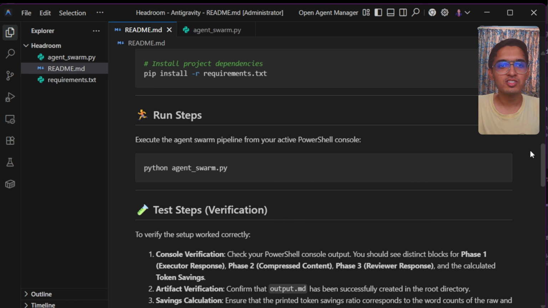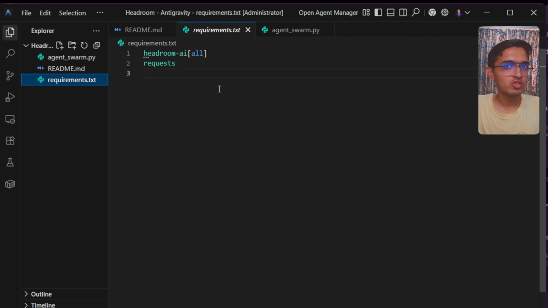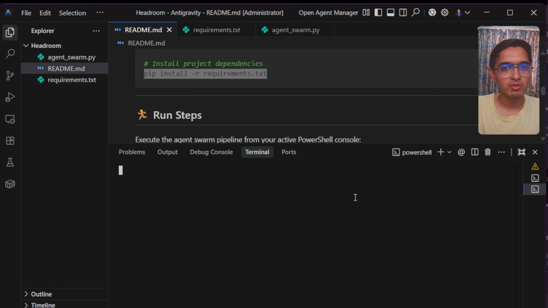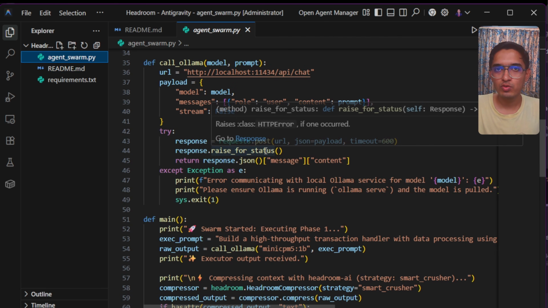Now once these models are installed, you need to install all the required libraries which I've listed in this requirements.txt. First is the Headroom AI, and second is the requests library to send all the AI requests to the local URL. Now to install all the required libraries, we just need this simple command. So again, copy it and paste it in the terminal.